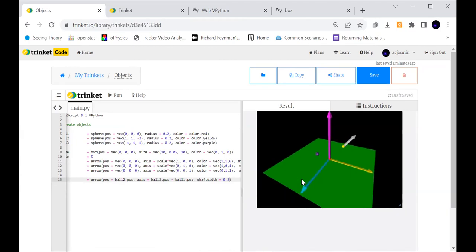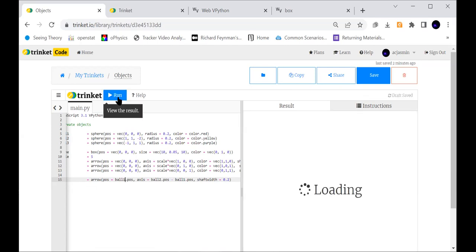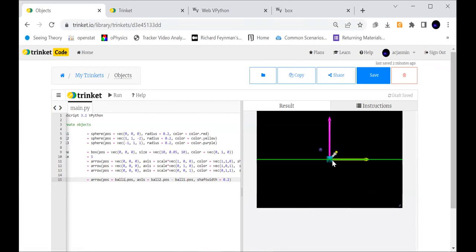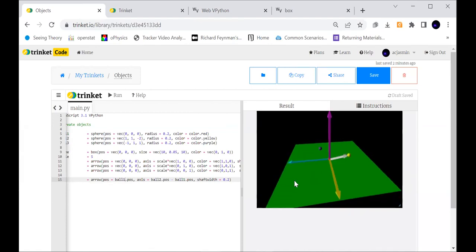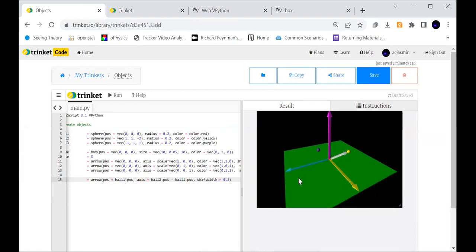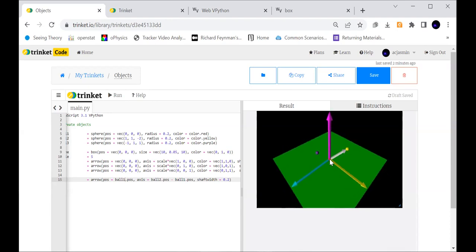Now we need to put the axis starting from the origin. So this should be ball 1. The position will be at ball 1. And here you can see the vector, the position vector representing the location of ball 2 to be from the origin up to the position ball 2.